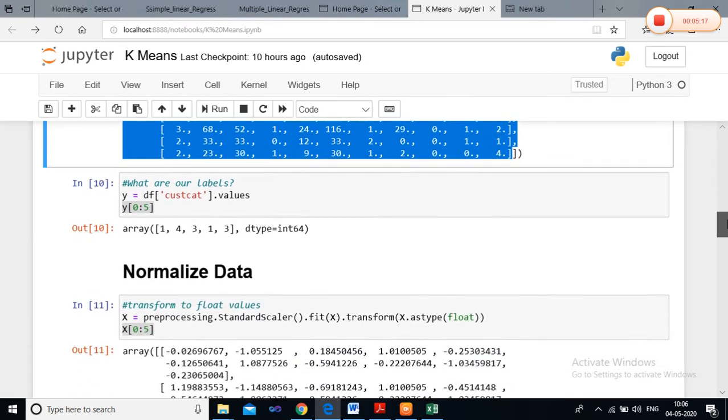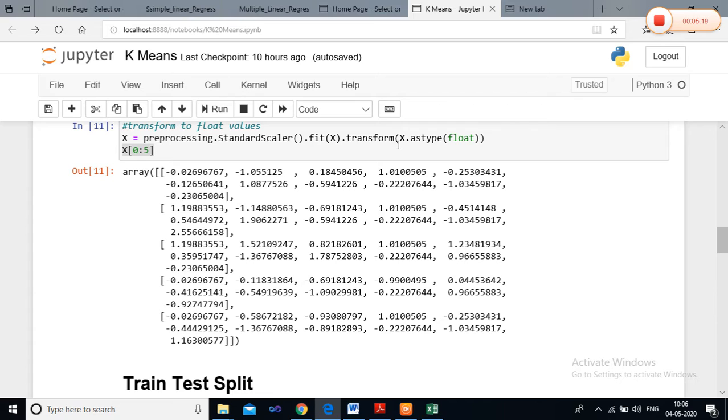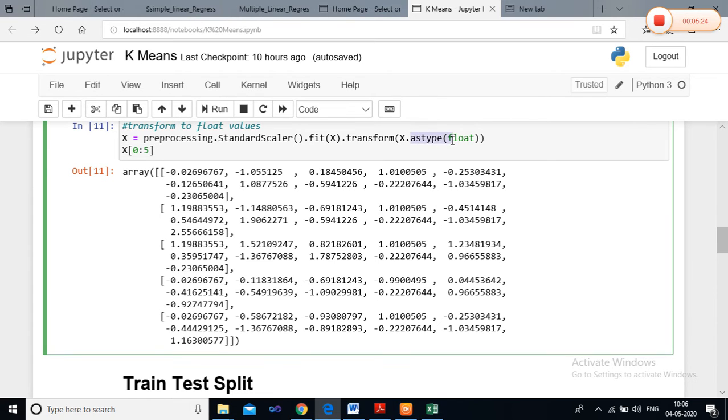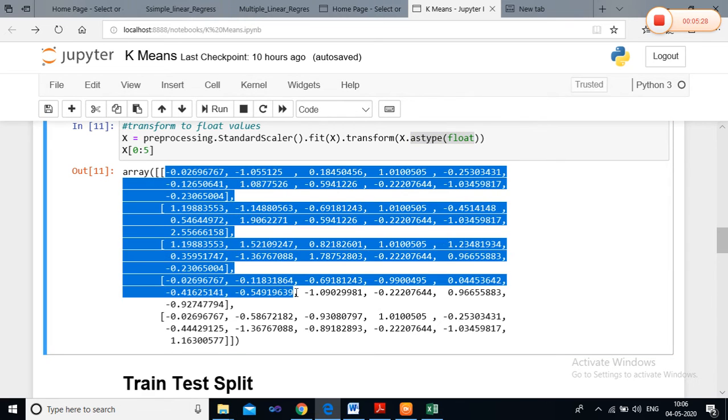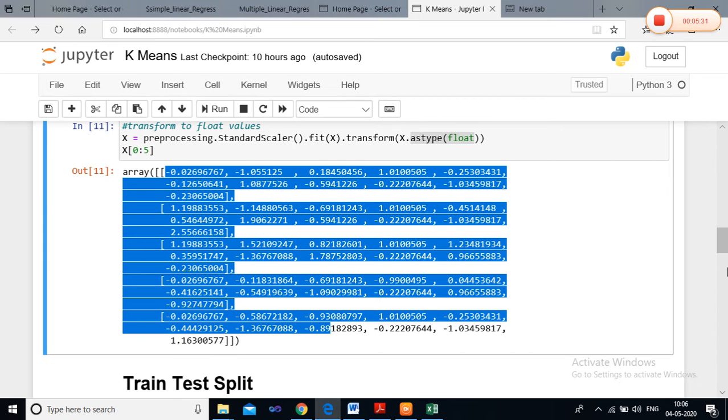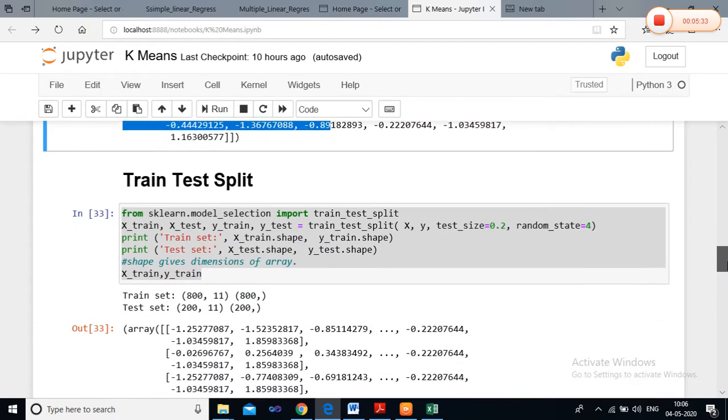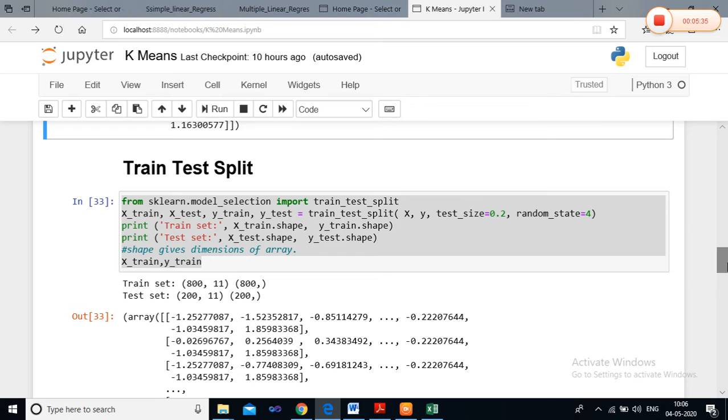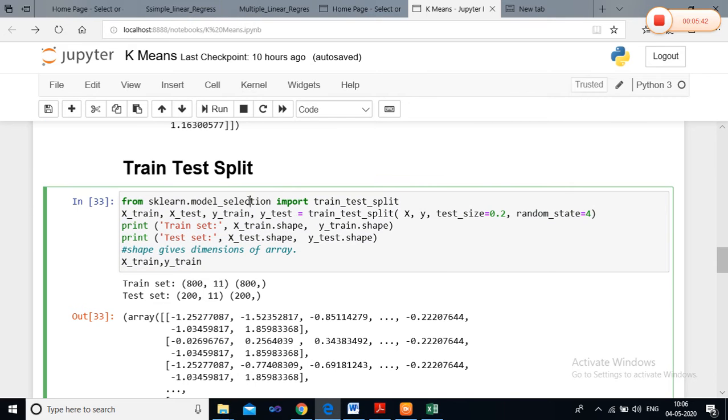Now we are converting these values of x into float values using the function astype, and in the argument we have to give the data type. So over here we have converted the values into float. Now we will split our data into a train set and a test set. This is the library we are using: from sklearn dot model selection we have to import train underscore test underscore split.